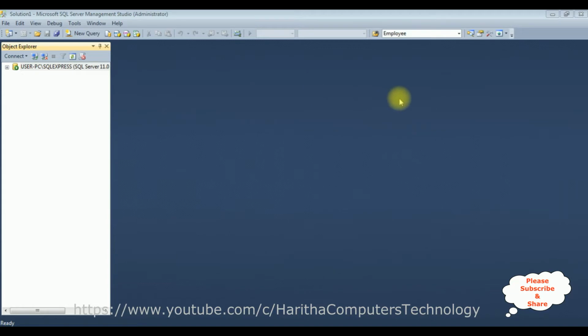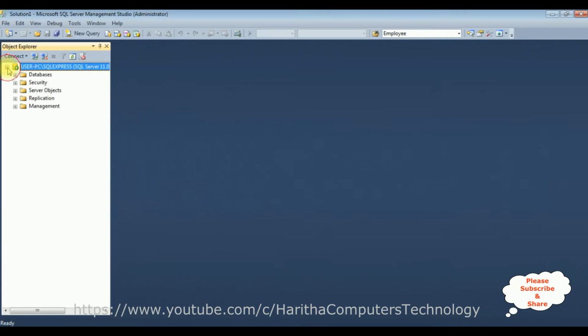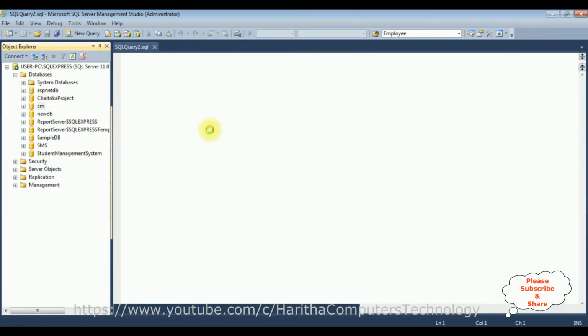Before writing the coding part in Web API, first we'll create a new table in SQL Server Management Studio. After I log in to my SQL Server, I'm expanding the root folder as well as the databases. And notice the CM database, which is my user database. I want to create a new table in this database. So select the CM database, right click the mouse, new query.